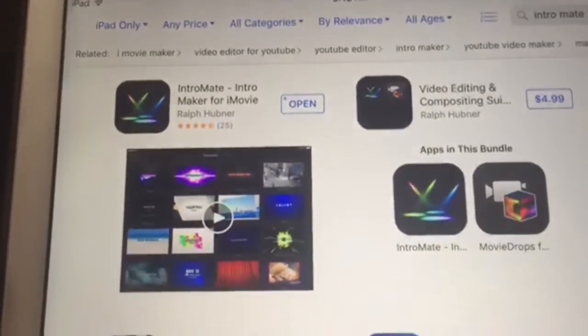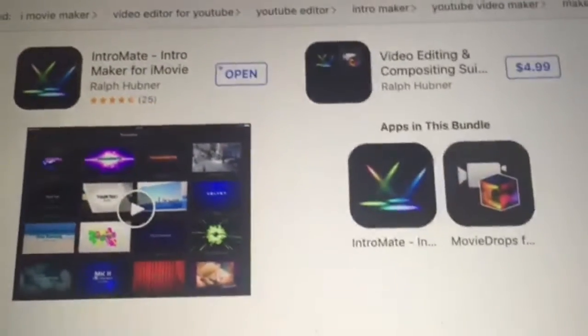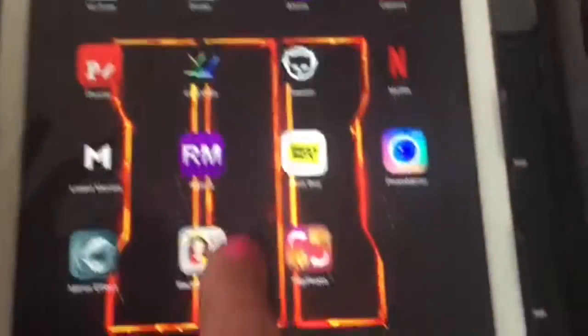Now, I already have this app. If you don't have it, you'll just want to select Get. It'll say Get instead of Open like mine does. And I want to say it's around $6 to purchase. That's that. And I'll go back to Intromate and we'll start. First, just click on Intromate.